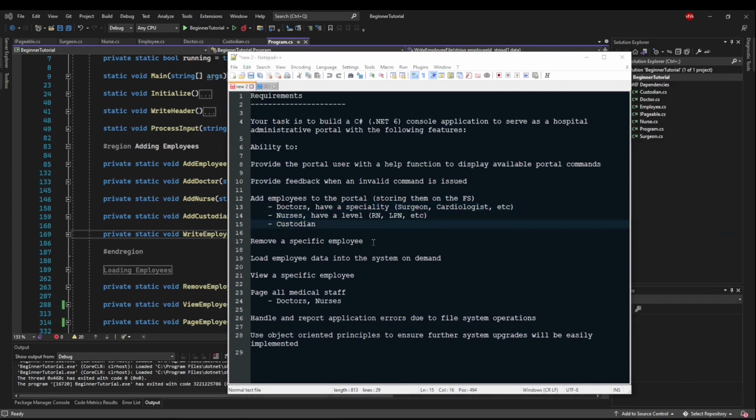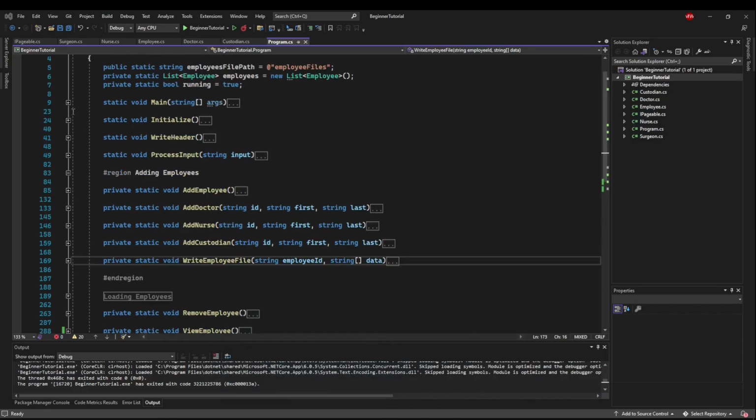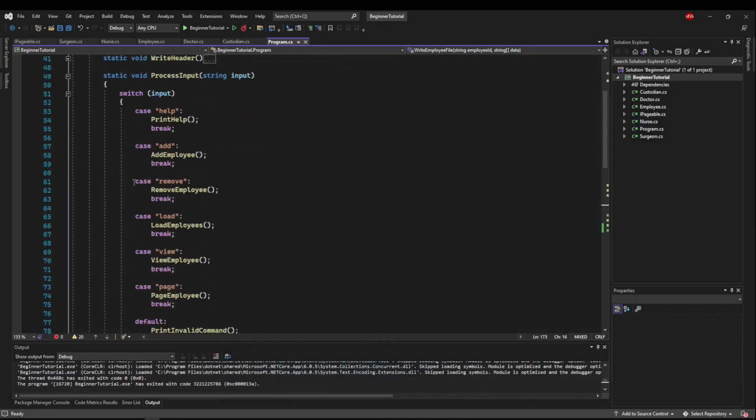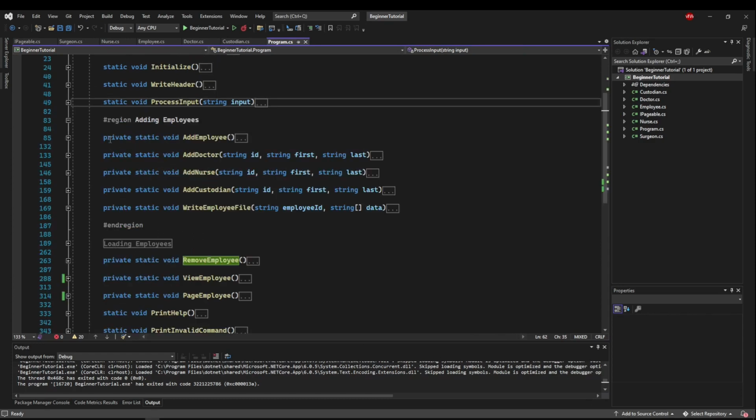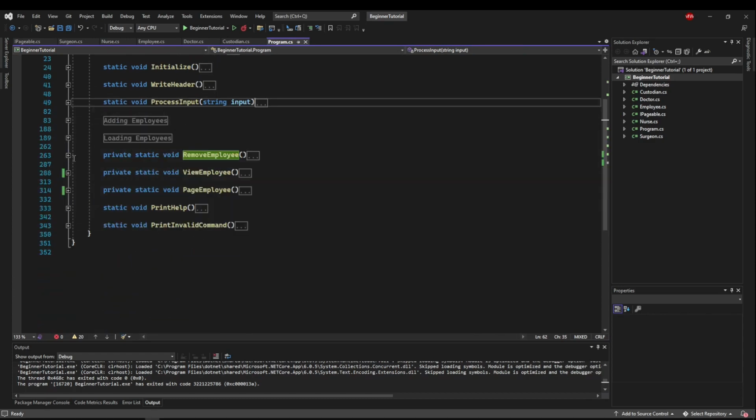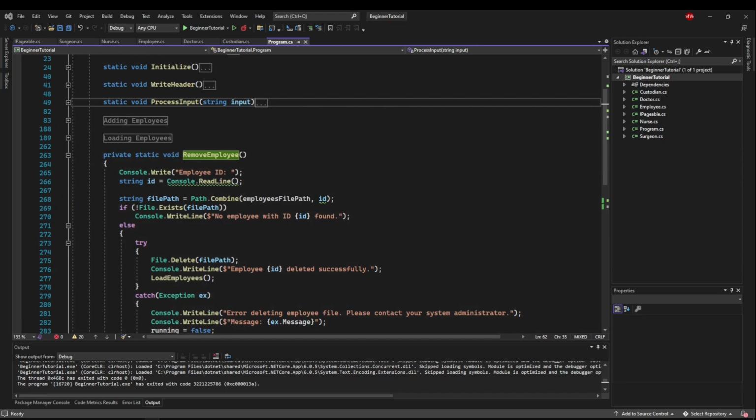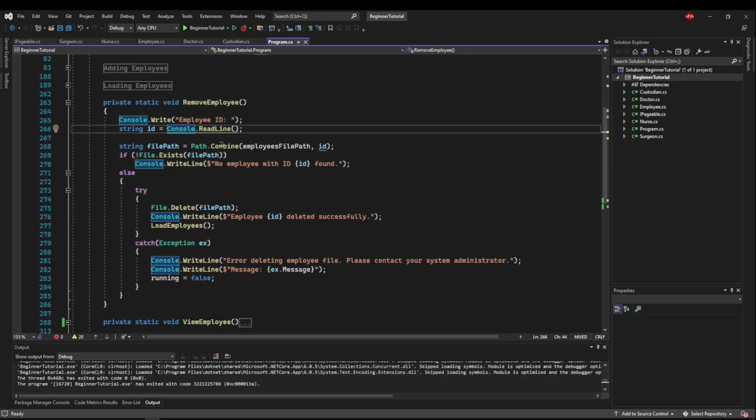So next up, we need to be able to remove a specific employee. So we would go into our process input. We need a remove case where we can remove our employee, and then close this region up. We need a remove employee method. So the way I implemented this is I take an ID for an employee to remove. I combine that with our employee's file path because we know our files are the same name as our ID.